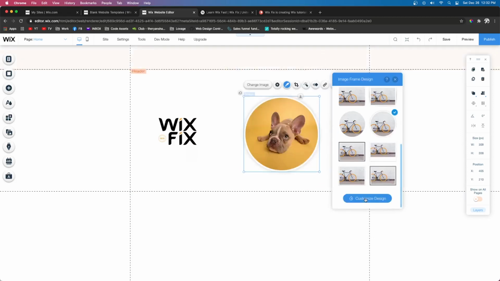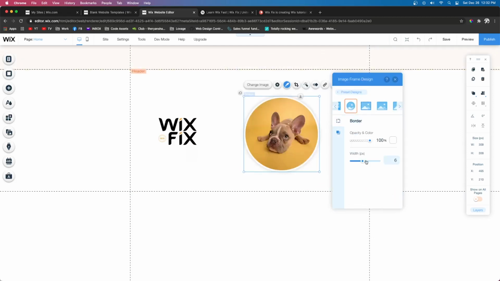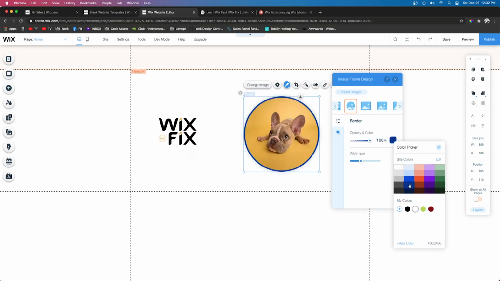And if you do Customize Design, you can actually control the width of the border. You can have no border if you don't want it. And then you can also change the shadow angle, distance, size, blur, and opacity. And then you can also change the color of the border itself.